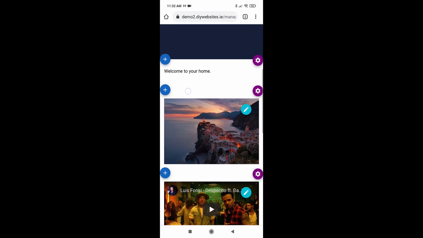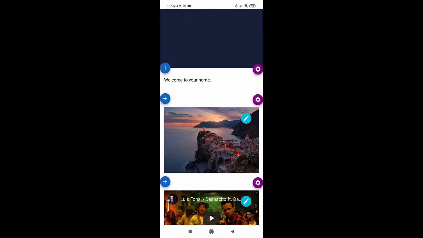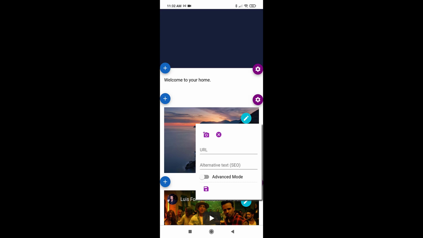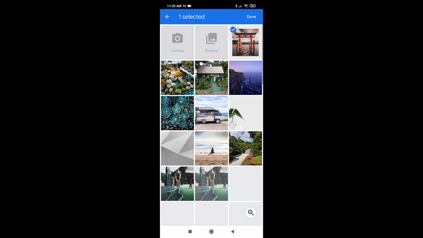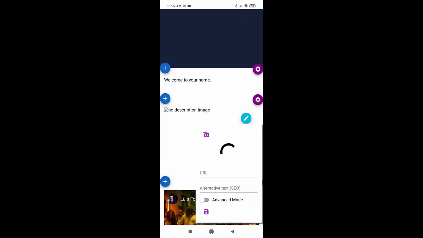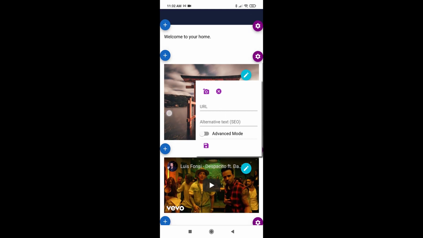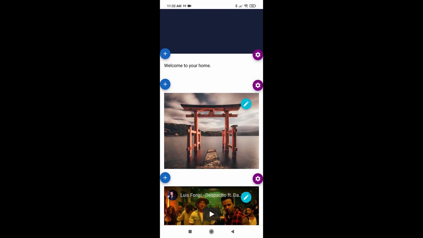Now this is how we add components on the page, and every component has that pencil button. I can click the pencil button, and additional options will pop up where I can select a different image, for example like that, and my newly uploaded image is on the page.